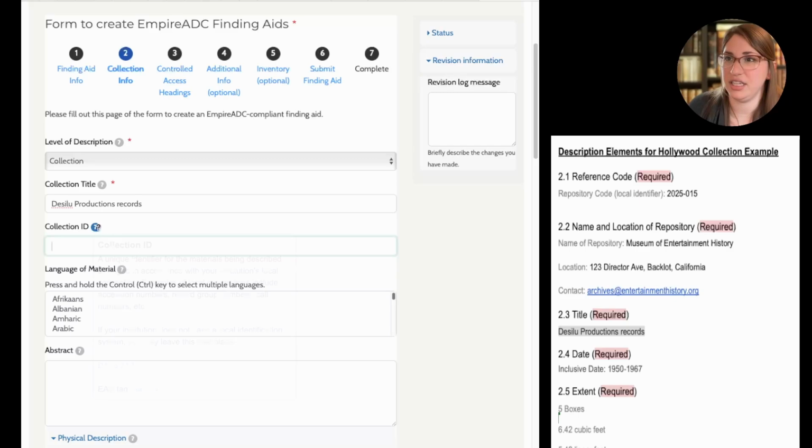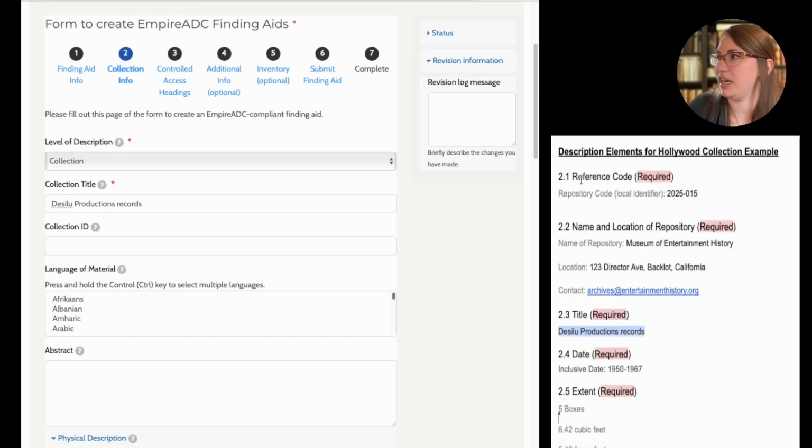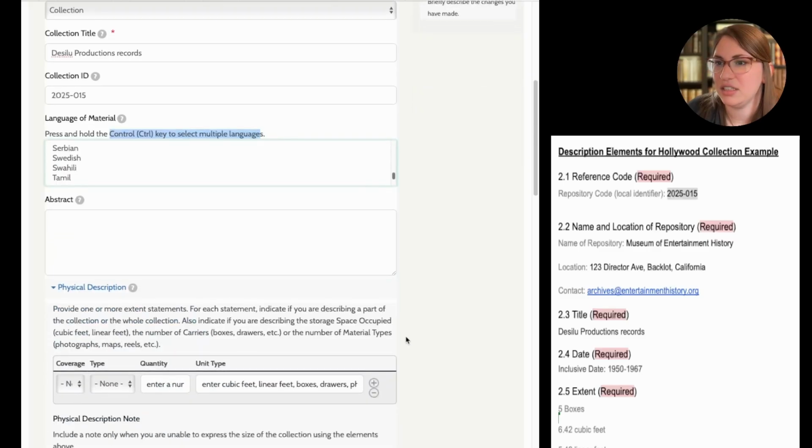Our collection ID, if we look on the circle, that's the unique identifier. Well, if we remember from our raw data, our reference code was our local identifier. So we can copy and paste that in. We can pick our languages. For this collection, we had English and Spanish. English is already selected. It says if I hold Control key, I can select multiple languages. So I'm going to grab Spanish as well. I'm going to hold Control, push Spanish. Okay.